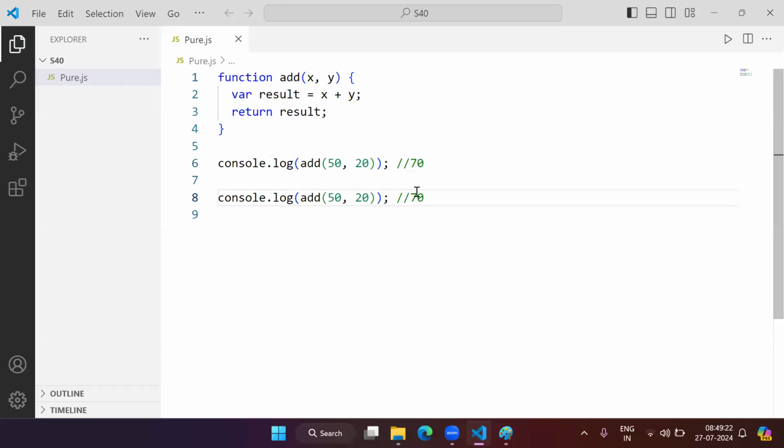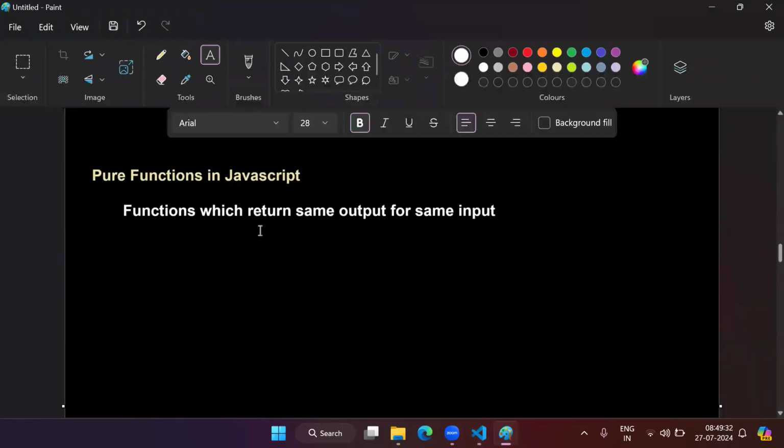So any function which returns the same output whenever you pass the same input is called a pure function. So understanding this point is very important. Now what people will think is, if I am passing 30, it should return 30 only, and that is a pure function because of these statements.